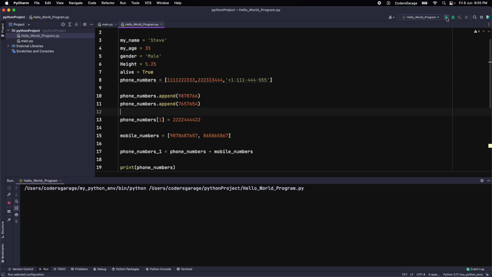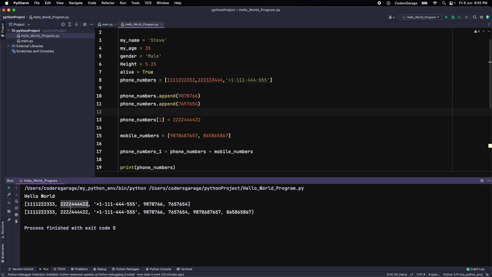Now if I run it, you see you have a new value here. This value is no longer present, it's changed. Okay, so like this, you can create lists, you can work with them, you can add new values into them, or you can get a value from a list, or you can update a value present in a list, or you can join two lists as well.